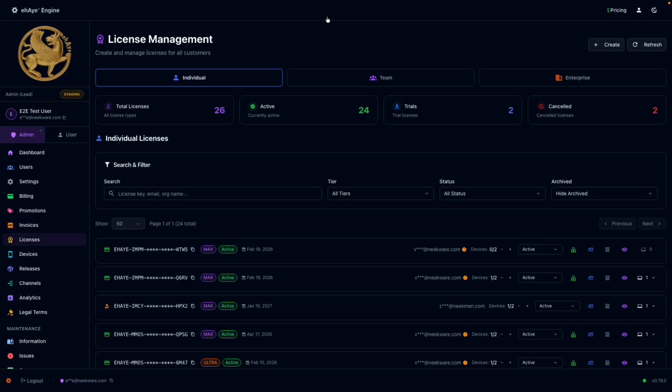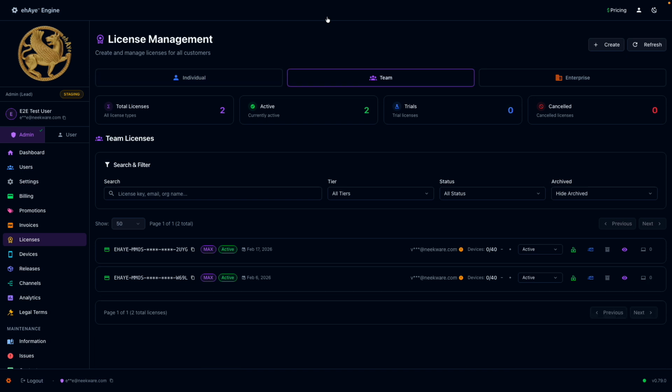Moving to admin invoices, where I'll test the status filter drop-down. Admin invoices complete. The status filter opens and closes properly. Now testing admin licenses with its 3 license type tabs and filters. We're about halfway through the admin pages now.